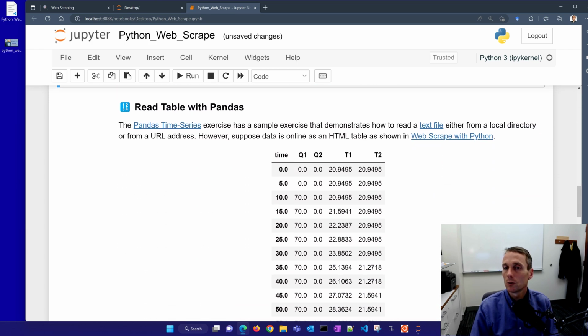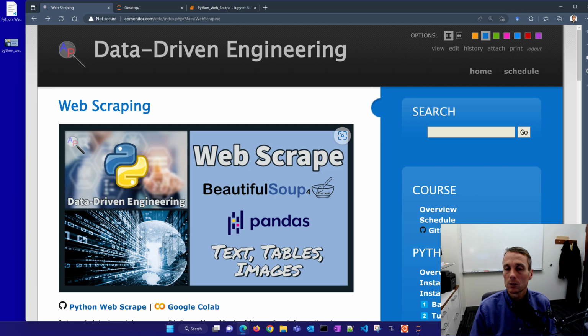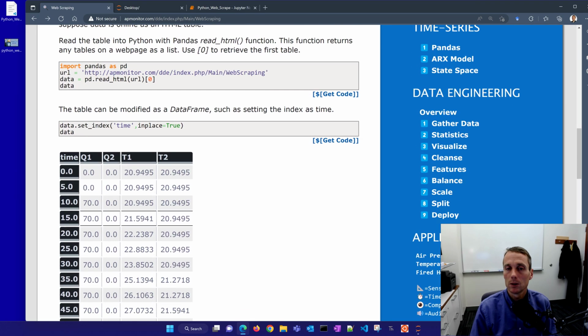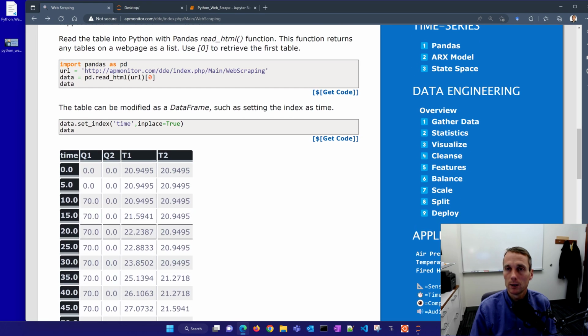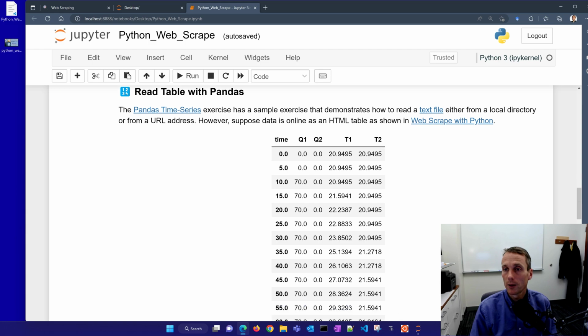Okay, so let's go ahead and read tables now. A lot of the information that's useful out there is going to be stored in tables or ways that are structured that we can extract automatically. So here's a table, and the table is located right here on this web page. And this is the one that we want to be able to extract and import into Python.